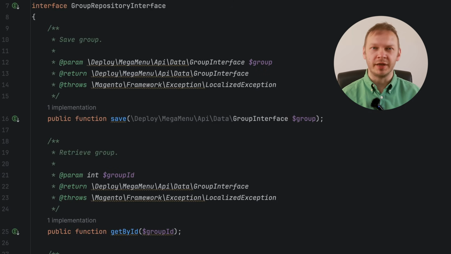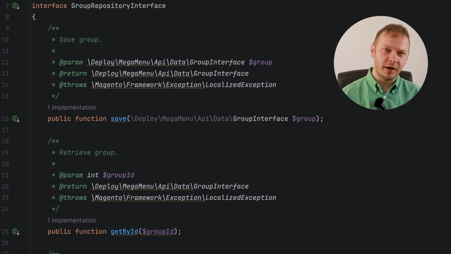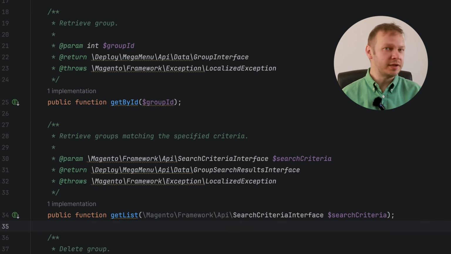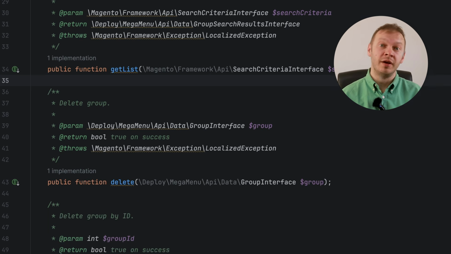Quick frame for anyone who needs it. In Magento, a repository is a class between your business logic and the database. It implements a contract, an interface with standard methods such as getById, save, delete, getList with search criteria. That's the whole pattern. Contract-based data access.